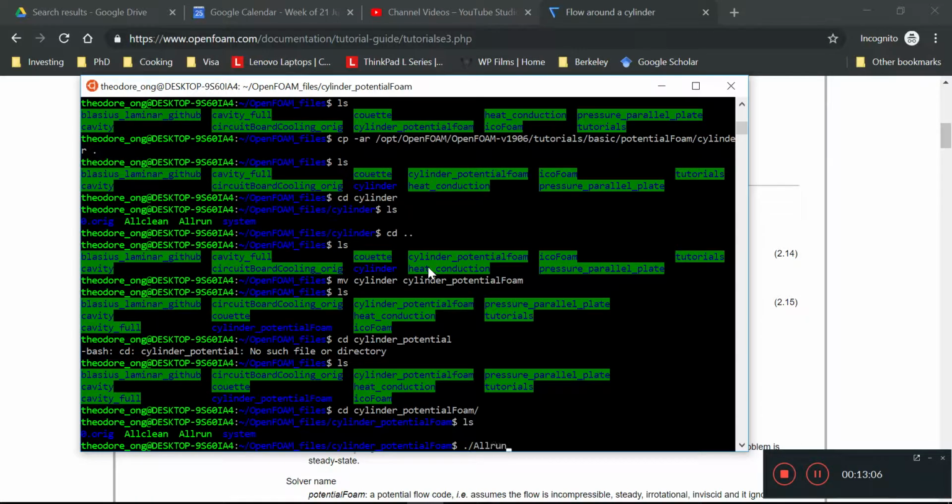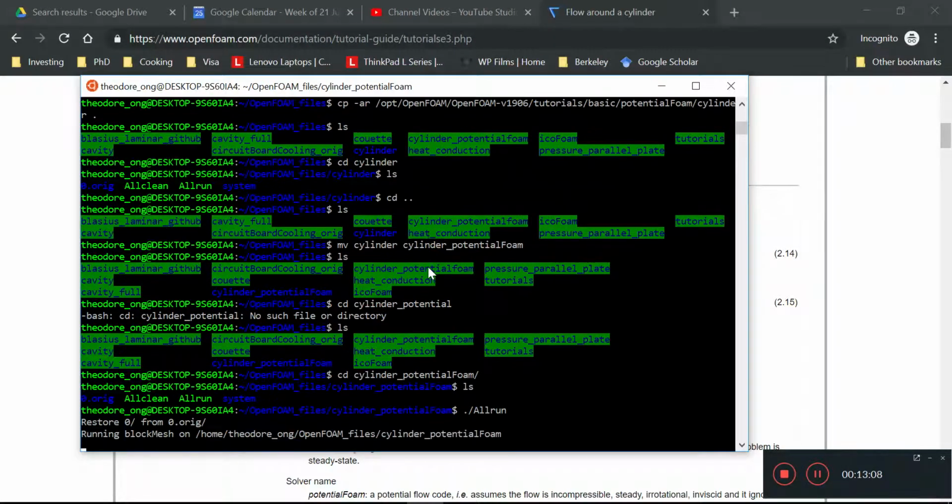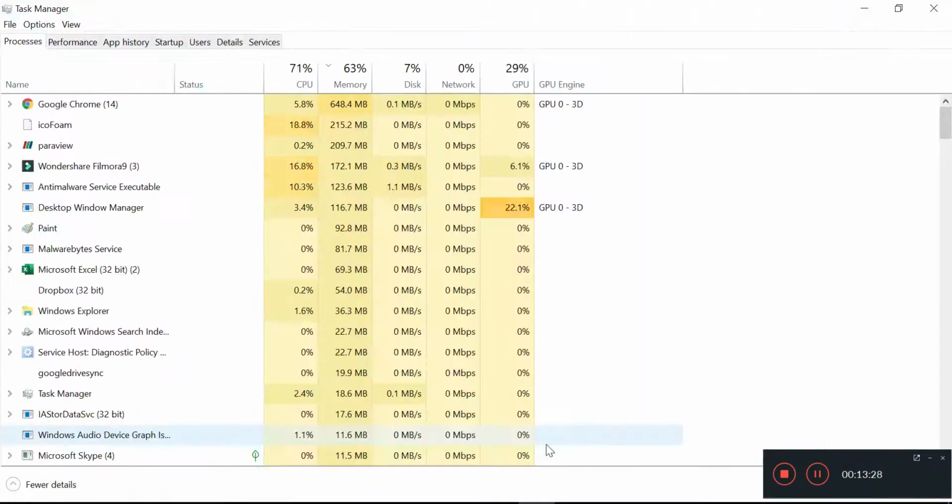All right. So I'm not going to do anything too fancy, just do the all run. So it's going to run blockMesh and it's going to run potentialFoam. Probably it's going to take a bit longer because there are some processes running in the background, so you can see how much memory is taking.